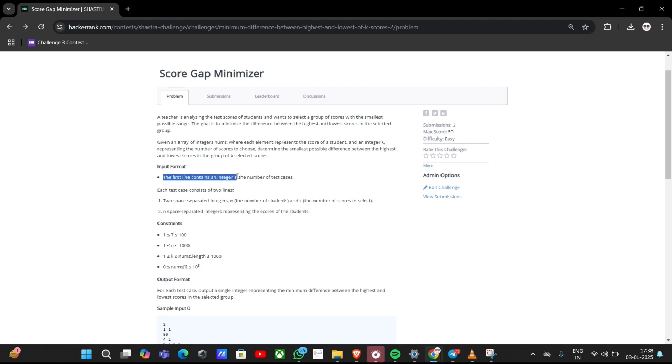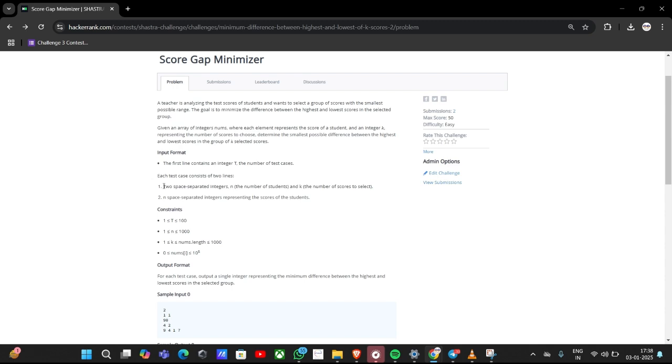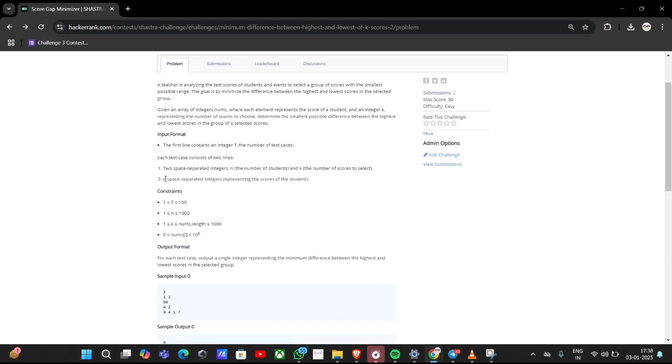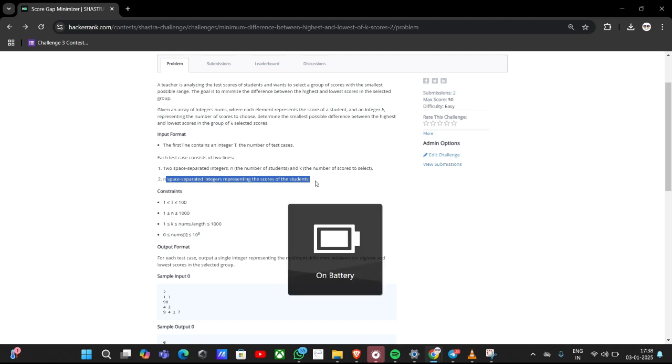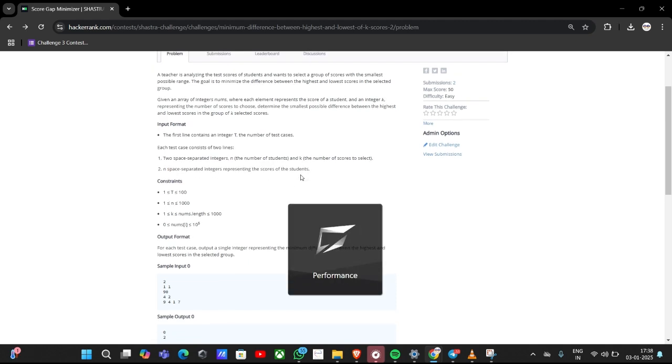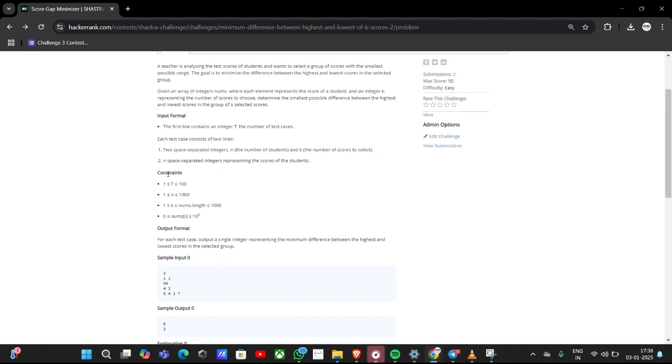The first line will contain an integer t, the number of test cases. For each test case, there will be two lines of input. The first one will contain two space-separated integers: n, the number of students, and k, the number of scores to select. The second line will contain n space-separated integers representing the scores of the students. And these are the constraints for t, k and the array nums.